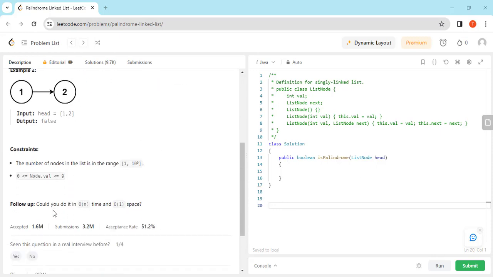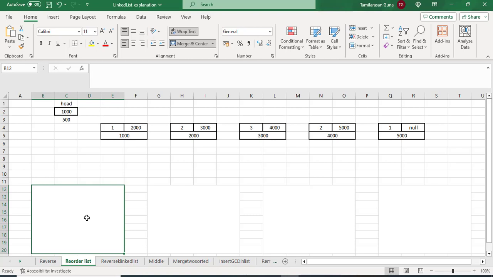Another example I have given here is 1, 2. So here it is not a palindrome, so we have written it as false. Now let's discuss the logic in detail. So here I have taken a linked list which consists of 5 elements.